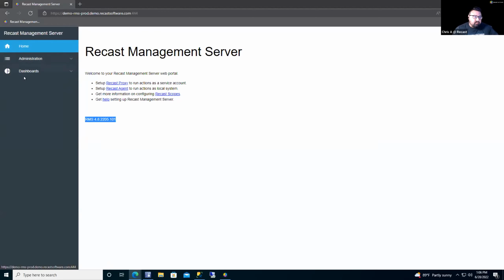So here on the side of our pane, you can see our different navigation tabs. We'll start with administration here. We'll expand that out, and you can see a ton of stuff that we've just revealed here.